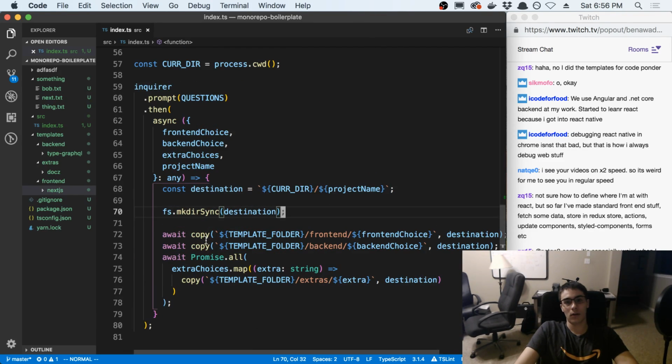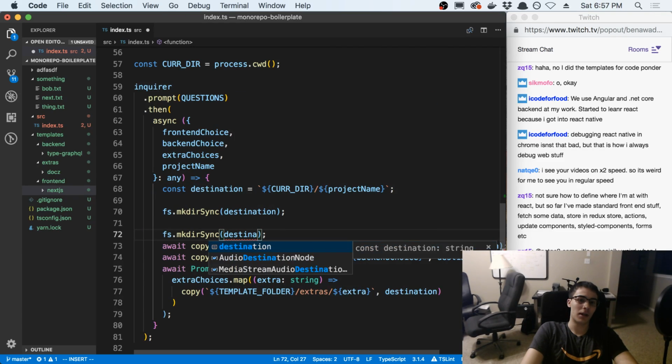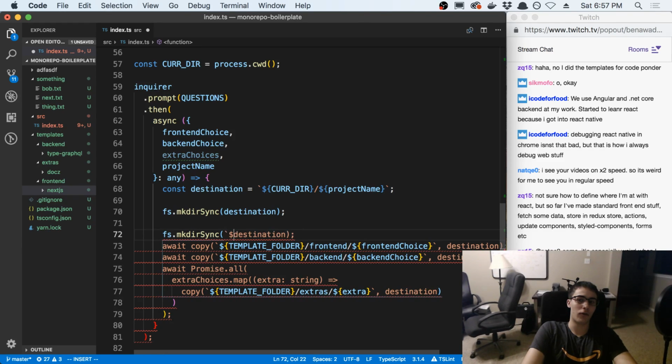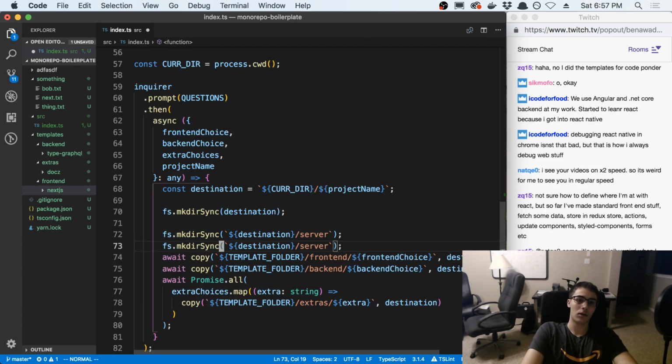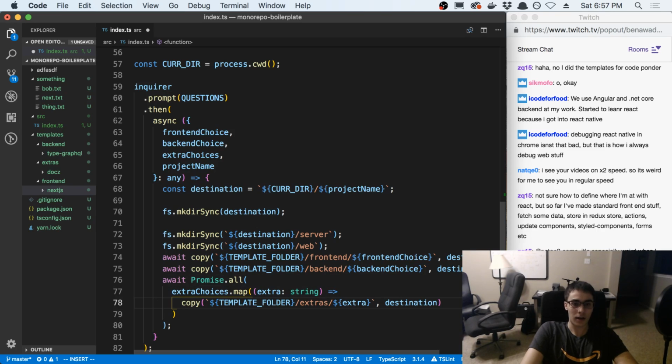So now, all right, so let's make a directory. It's going to be the destination, and then we're just going to add a folder. So I'm going to do / front end, back end, and all that. Except I'm going to rename it to the names that I like. So I'm going to call it server. Web is going to be the website, and then UI is going to be the doc.